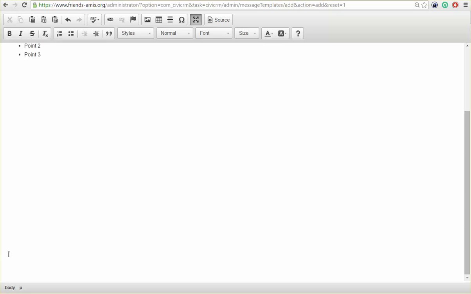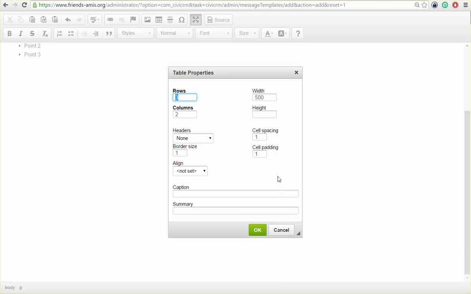I have to right-click. Sorry, I don't right-click. Place the cursor where I want the table, and I go up here and I choose Table, and the table properties manager is going to come up.